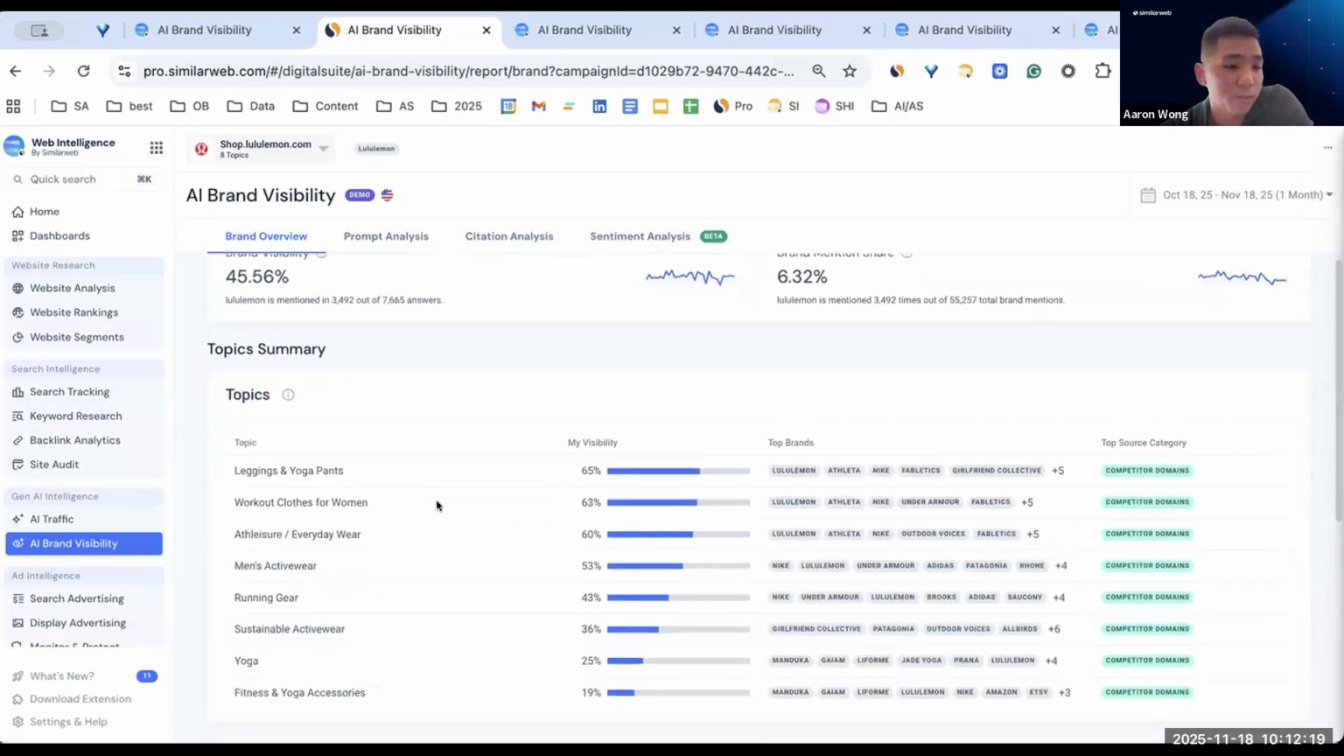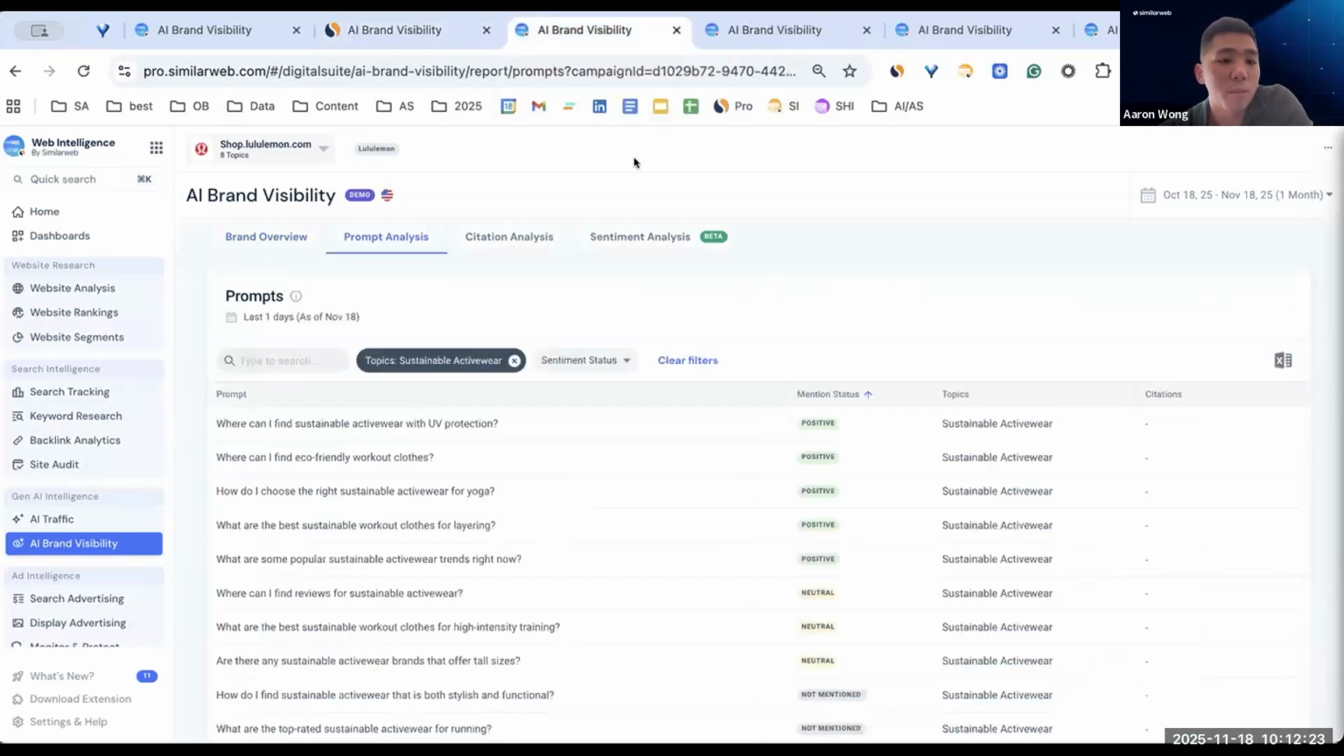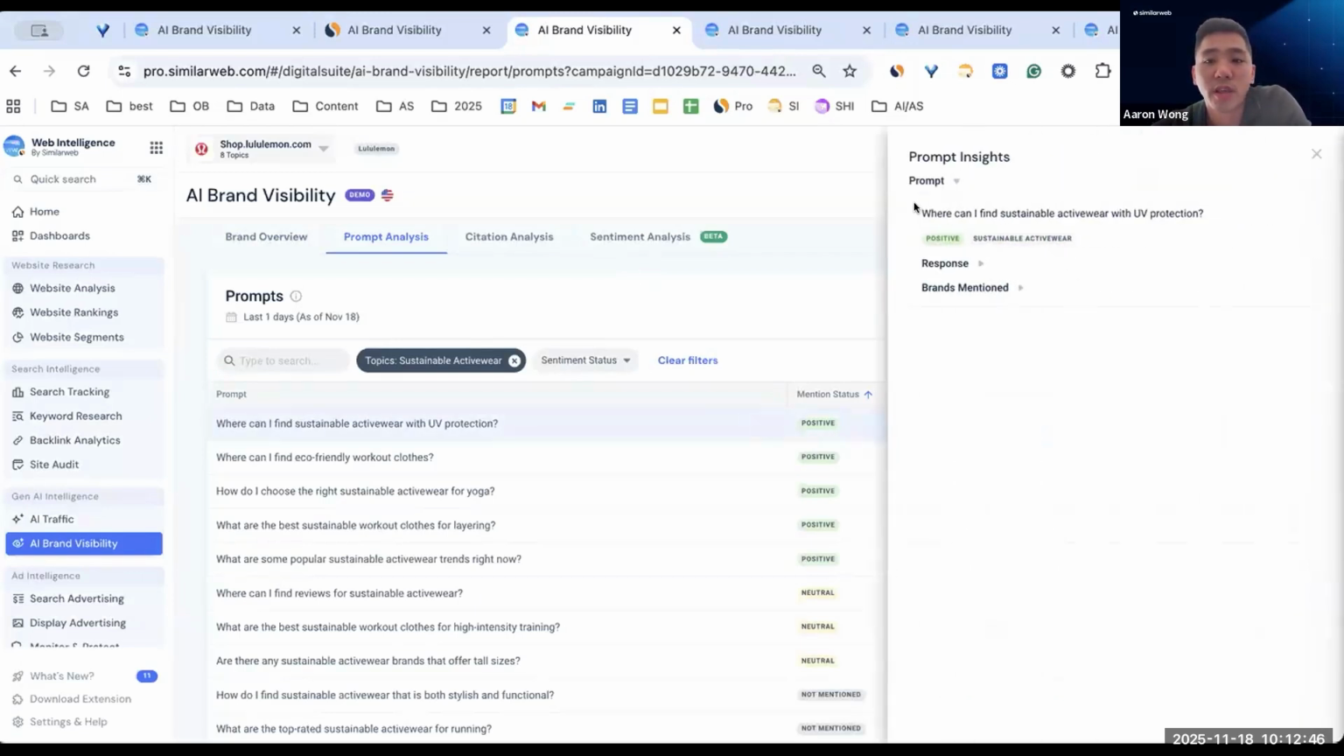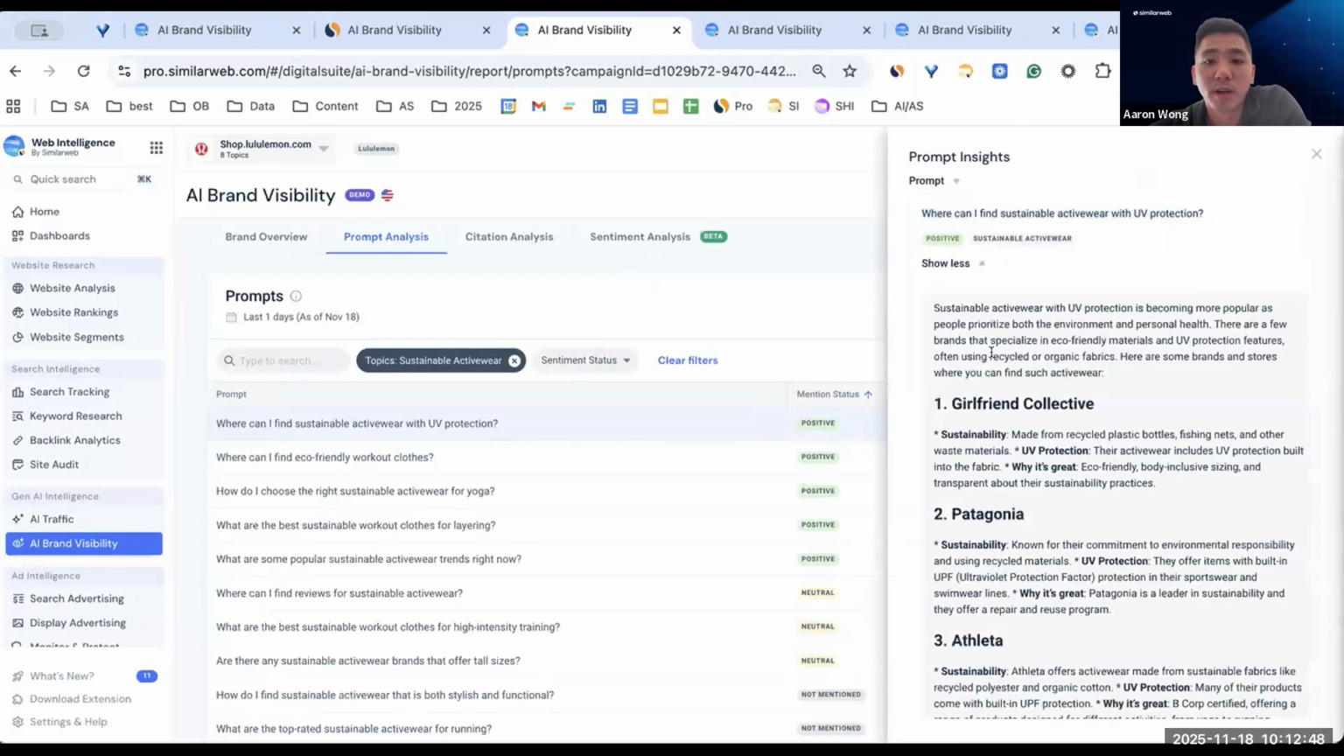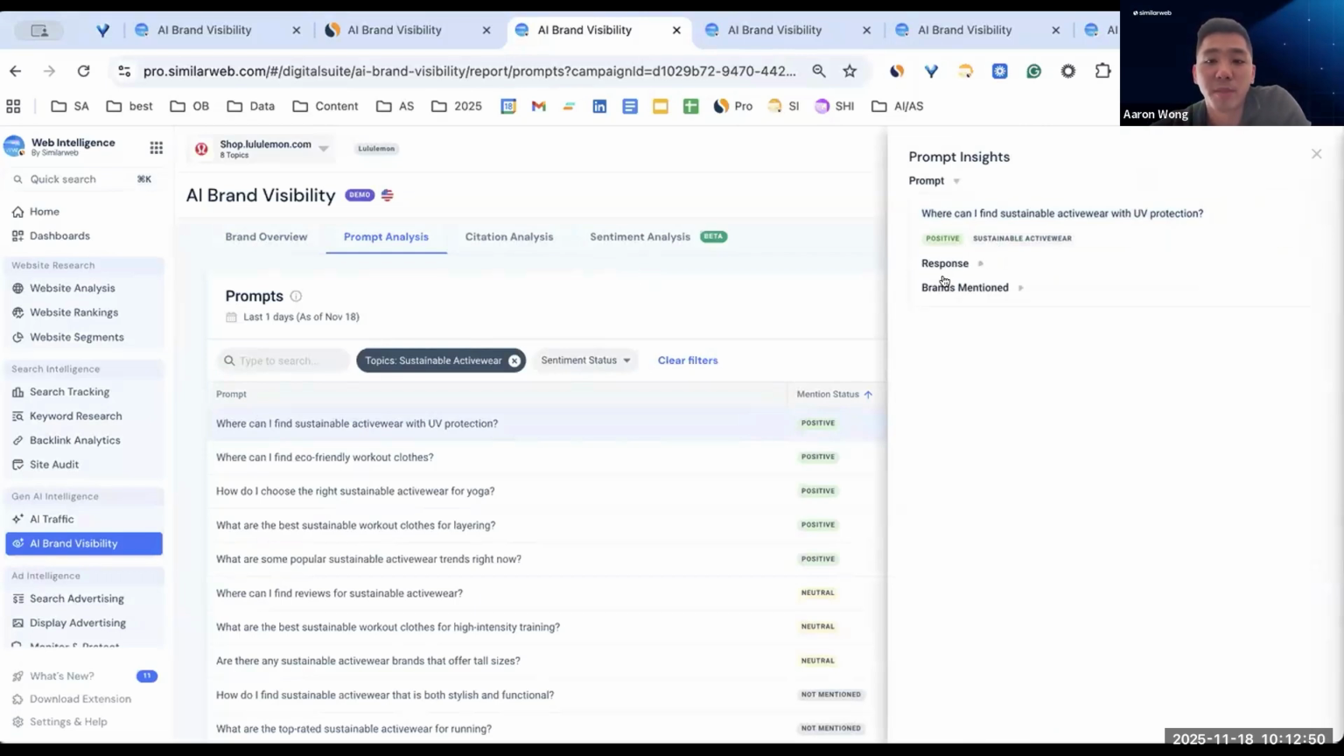And let's dive a bit deeper into the prompts. So if we want to focus on sustainable activewear, we can then look at the prompts that Similarweb is clubbing into that topic. What we have here is about 30 or 50 different prompts that are based on real user behavior. So we're normalizing these prompts and aggregating them to a clustered prompt right here. And then, as we mentioned in terms of the methodology, we're prompting the LLMs with this actual prompt, bringing in the response, and then scanning for the brands that are being mentioned.